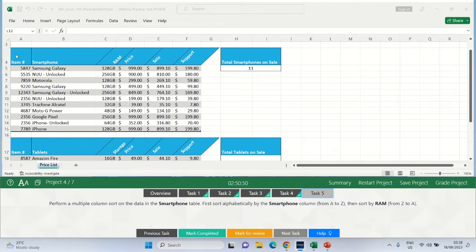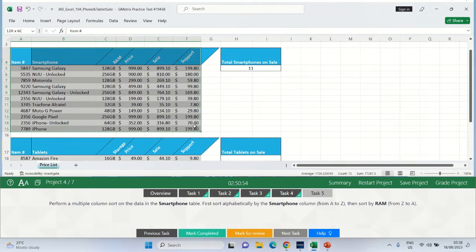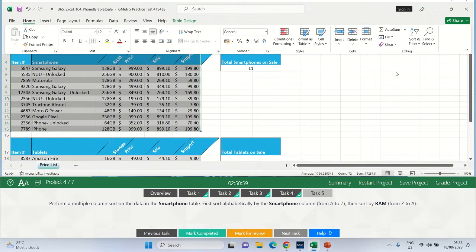Okay, so to do this, you go to the smartphone table and select the smartphone table. Then to sort, you go to the Home tab, and in the Editing group, you see Sort and Filter, and select Custom Sort.